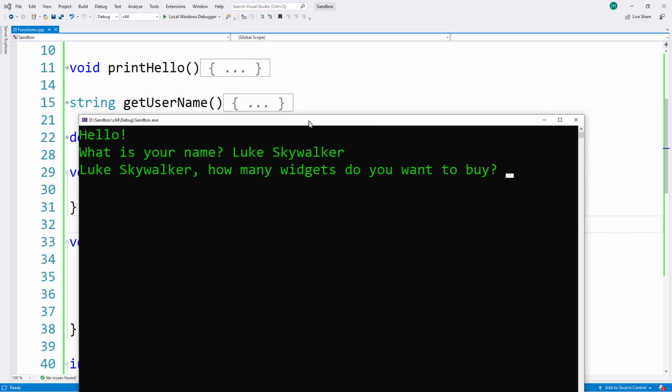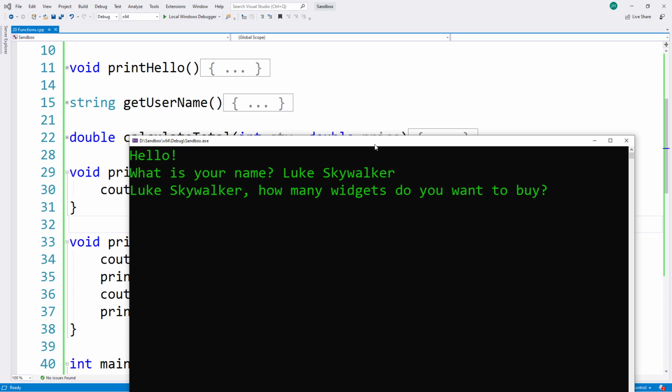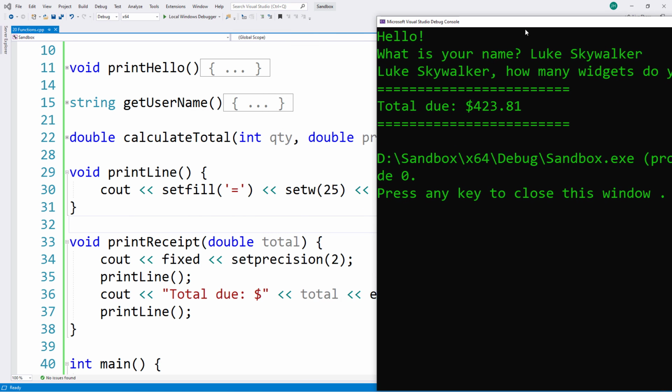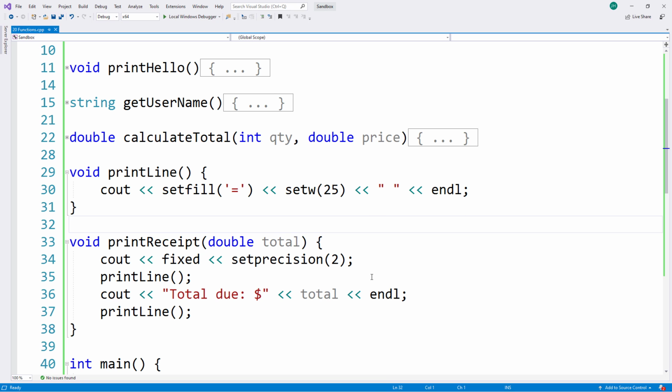All right, how many widgets are we going to buy this time? Let's go for a bigger number. I'm going to buy 49. And now it looks like everything is formatting just the way I want it. I have my line of equal signs that was created by the print line function, which was called from the print receipt function. So all of that looks good, and we got rid of that repeated line of code. Now I can change the 25 to a 20 or whatever I want it to be, or maybe I don't want equal signs anymore or whatever. I only have to modify it in one place.